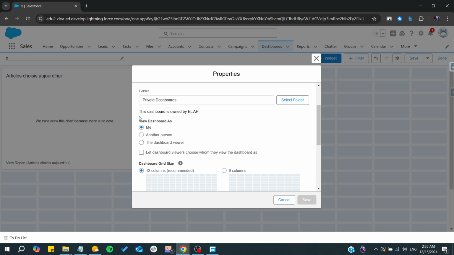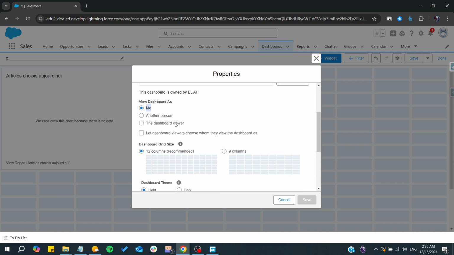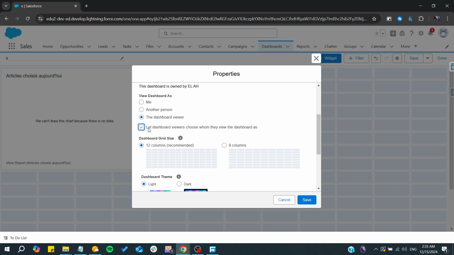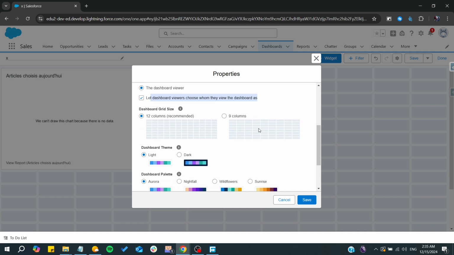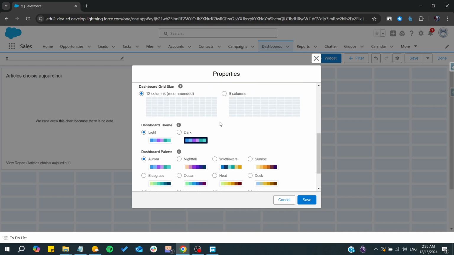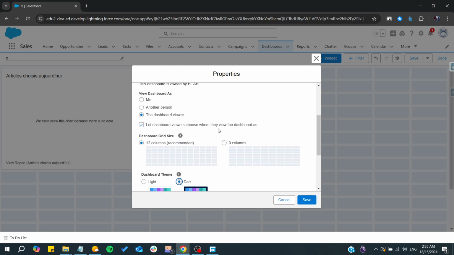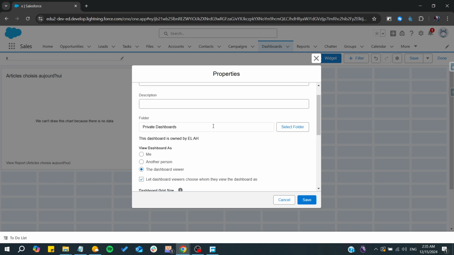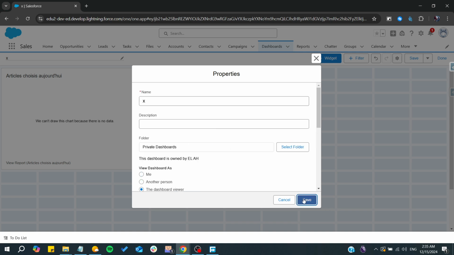And basically, all we need to do is to view the dashboard as me, and let the dashboard viewers choose whom they view the dashboard as. And basically, you will need just to add anything that you would like for the themes, etc. And by this, your dashboard will become dynamic.